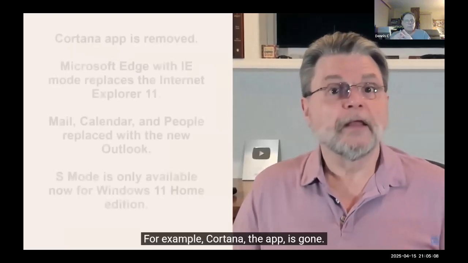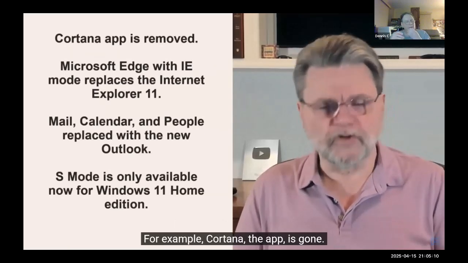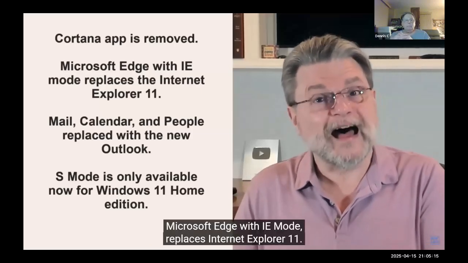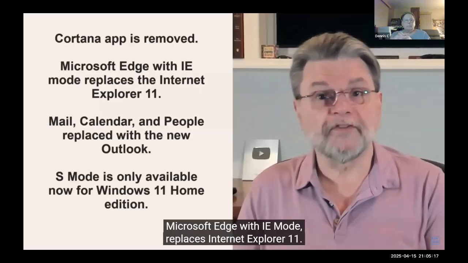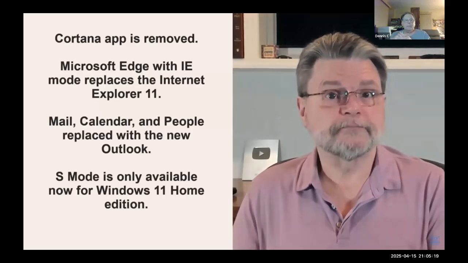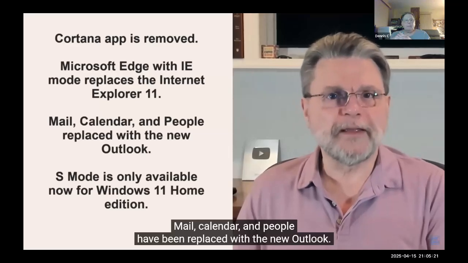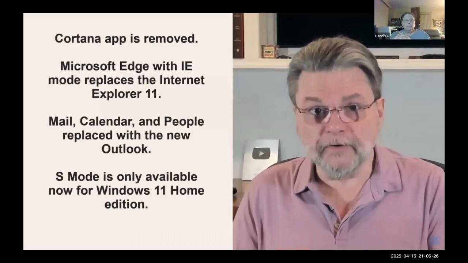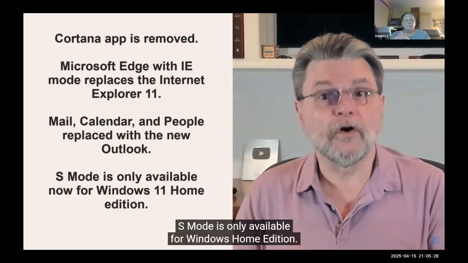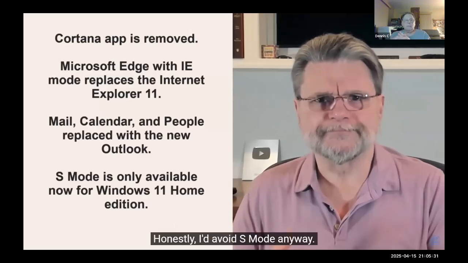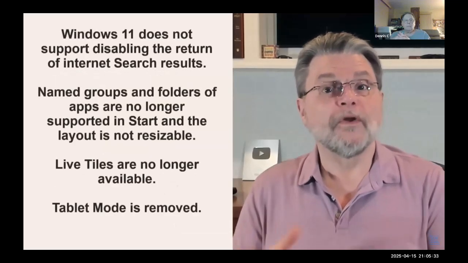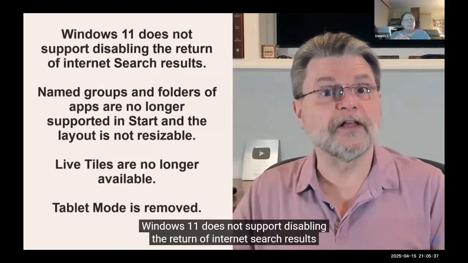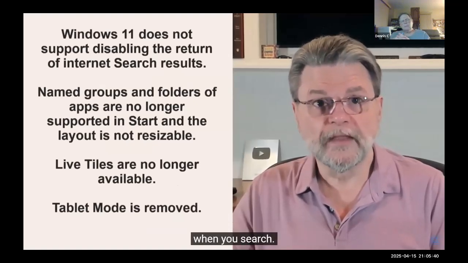For example, Cortana, the app, is gone. Actually, she's been gone for a while. Microsoft Edge with IE mode replaces Internet Explorer 11. Mail, Calendar, and People have been replaced with the new Outlook. S mode is only available for Windows Home Edition. Honestly, I'd avoid S mode anyway. Windows 11 does not support disabling the return of internet search results when you search.